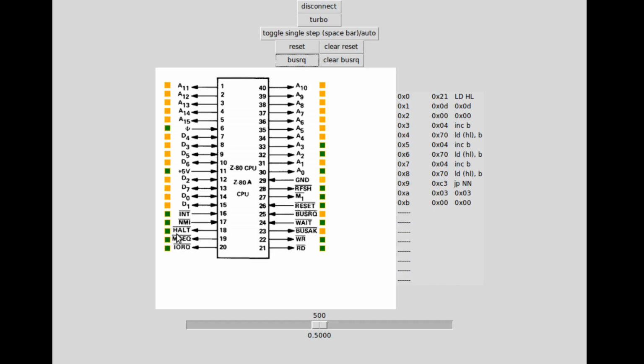We've also got halt. I haven't coded that yet, and we've got the two interrupts. Would be rather fun to code up as well. The normal interrupt and the non-maskable interrupt. So maybe I'll do that at some stage. Anyway, I had fun doing that and thought it would be an interesting thing to share.